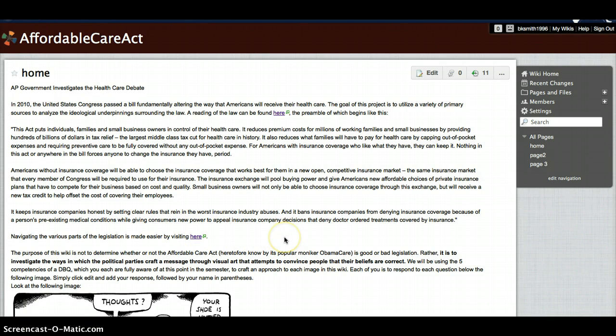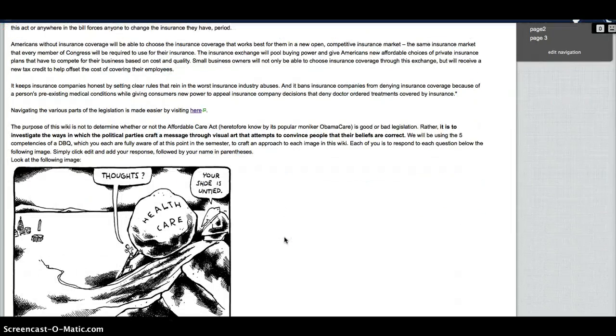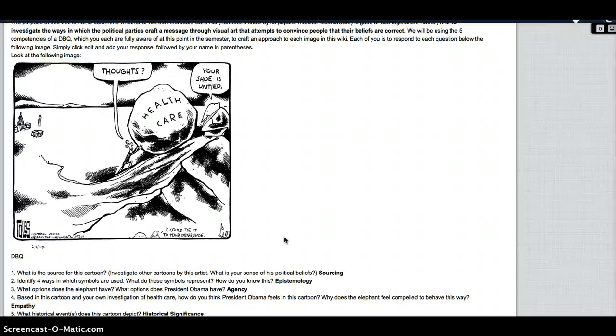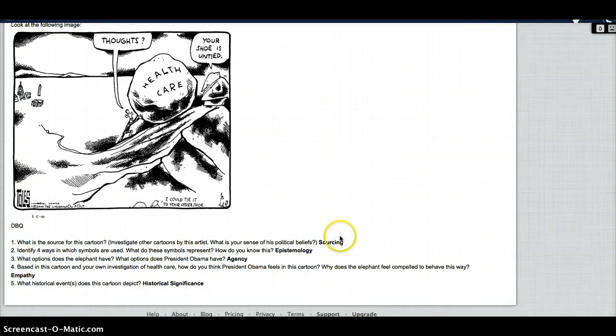So for this first page of this wiki, I want students to basically evaluate, using 5 different competencies that we use in the world of primary source documents, the ways in which messages get crafted. And so I use questions that are based on sourcing, epistemology, agency, empathy, and historical significance. This is something that AP Government students could be expected to do.